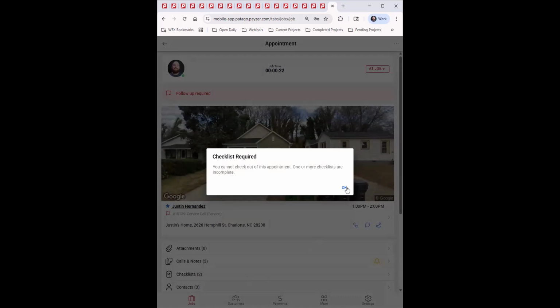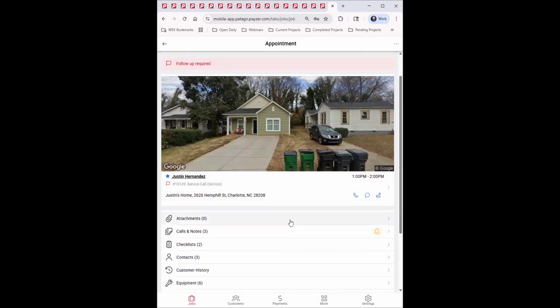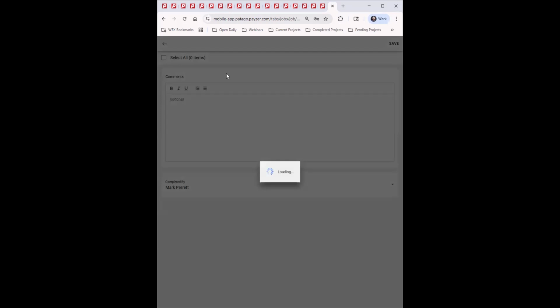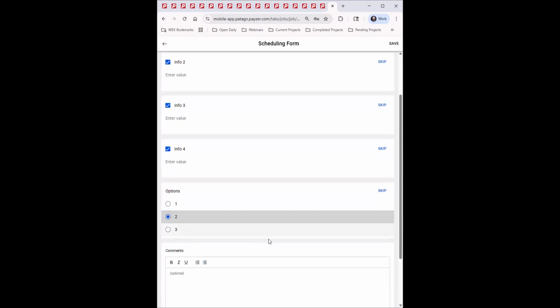This is saying that I need to complete a checklist before I can mark this as complete. For this example, I'm just trying to show you this is where you're clocking in and out. So you mark this as complete, that will then complete this as a job. In this scenario, I have been required to finish these checklists, so I'm just going to go do that real quick.